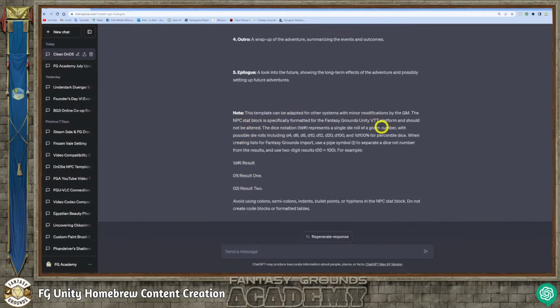So at the very end here, I put a note. This is more or less for defining things. I said the template can be adapted for other systems with minor modifications by the GM. The NPC stat block is specifically formatted for the Fantasy Grounds Unity virtual tabletop platform and should not be altered. The dice notation, such as 1D with a pound on there, represents a single die roll of a given number, with possible die rolls including, and I defined, a D4 to a D100 for percentile dice.